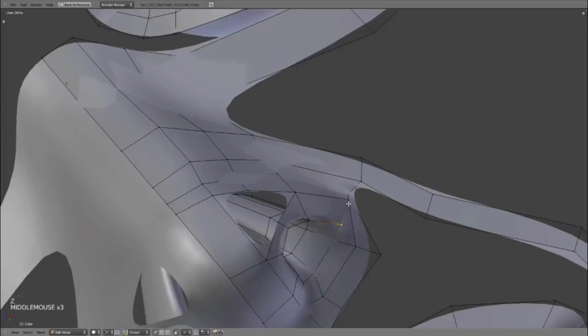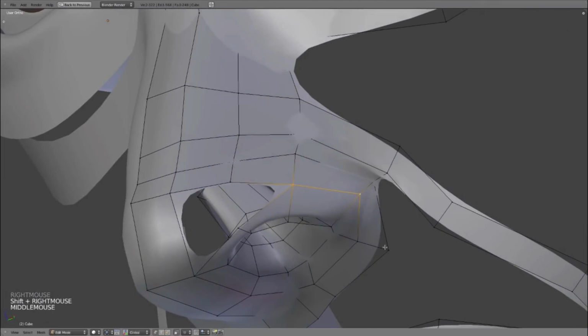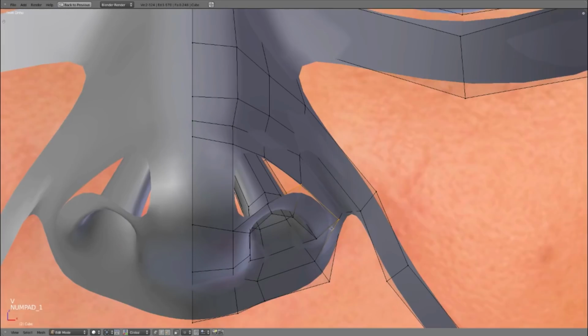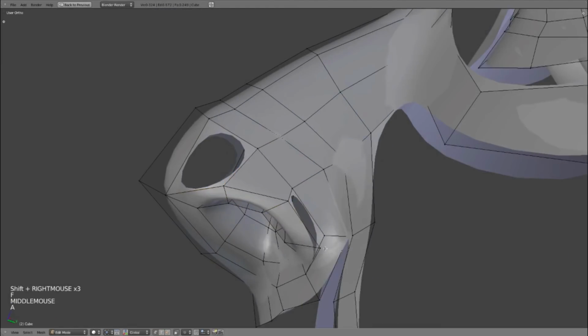Bring those out. And then I'm going to select these edges here, or just this one edge, and I'm going to hit V to rip it apart, such that I can then bring this down. And then I will reconnect some of these faces here, just like that. Reconnect this one as well. And then I'll smooth some of these out.